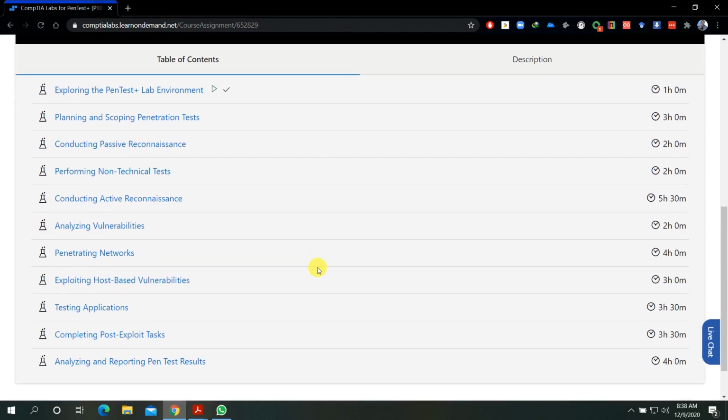So each of the labs has its own timing. For example, planning and scoping penetration tests is given about 3 hours, and conducting passive reconnaissance about 2 hours. Every time you do the lab, it will provide you with a timer, and the timer will inform you whether you have exceeded the time allocated, like 3 hours. If you haven't finished your lab within 3 hours, it will ask you to extend your lab duration so that you can complete the lab. Each completed lab will be ticked, just like this one. You see, it's already ticked.